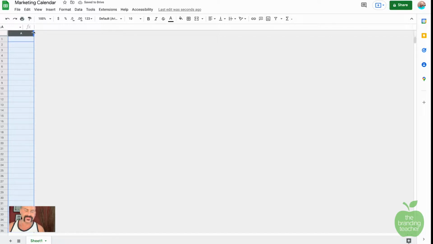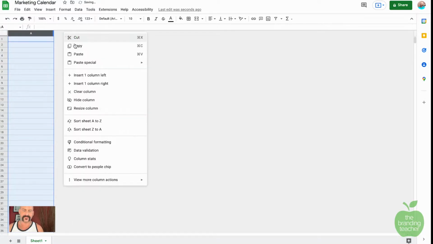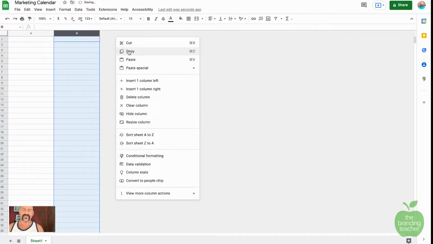Next, I want you to just pull this over just a little bit, maybe a little more, because we've got to create enough for 7 days. Once you've pulled that over to create a bigger content block, select the column, copy it, and then right click, insert one column right. And then you want to do that until you hit 7 days.